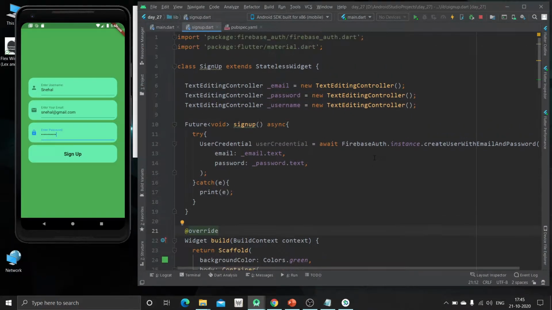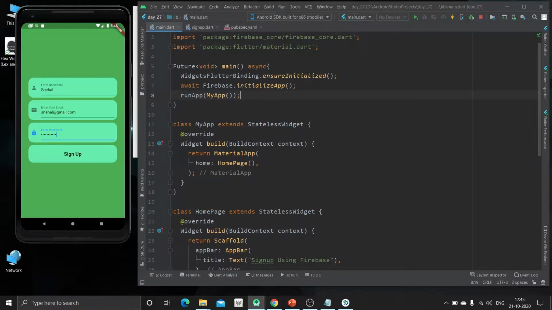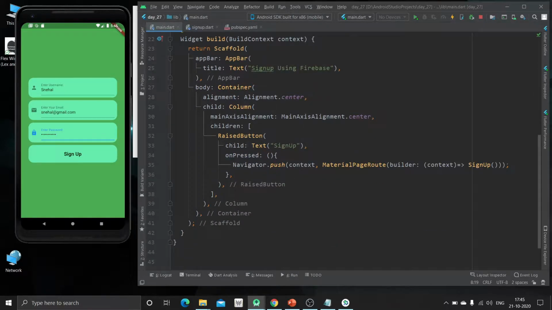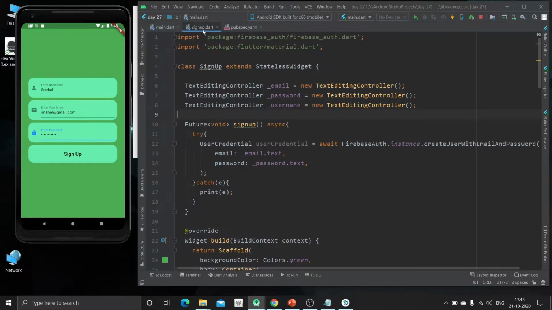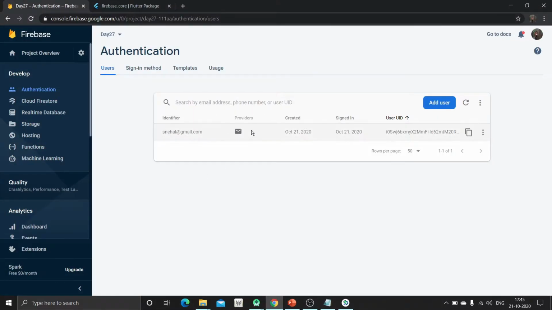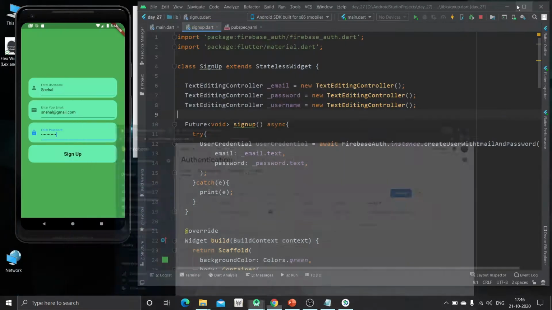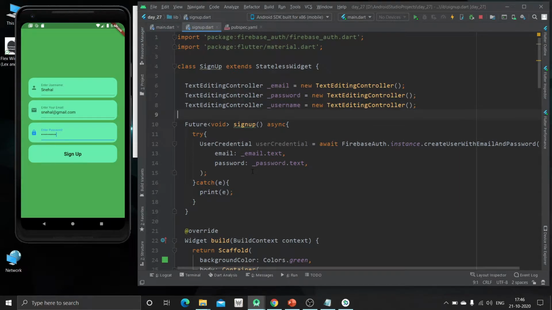Now here is the app which we created on the 27th day, which has one main page with one button for sign up, and this sign up page lets a new user be registered inside our app. And here is the user who has already registered. So now we are going to provide one login page for the existing user of our app.